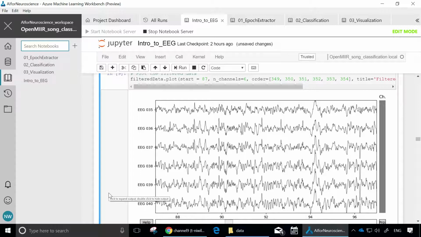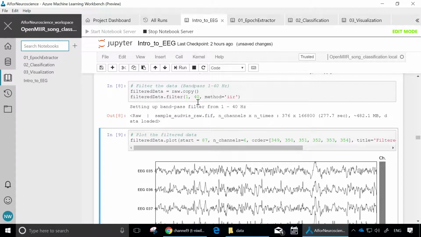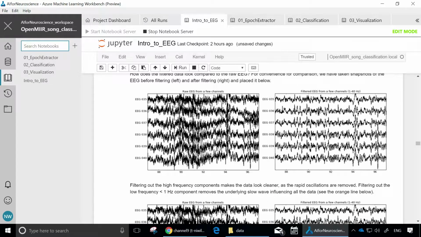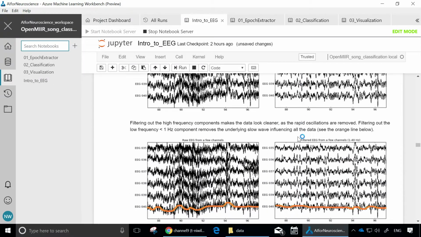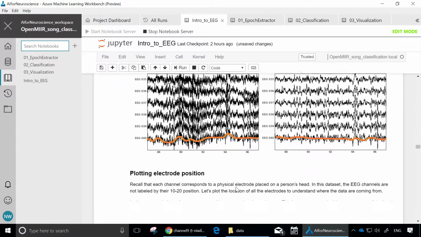Because in the US, at least, it's around 60 hertz, where a lot of the common source noise is. So we typically try to band pass or low pass so we don't include that 60 hertz noise or any harmonics. This here is just a basic, I believe, 1 to 40 hertz bandpass filter. That helps get rid of the general noisiness and also some of these underlying slow waves as well. Oh, this is great.